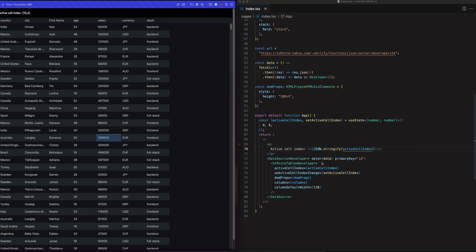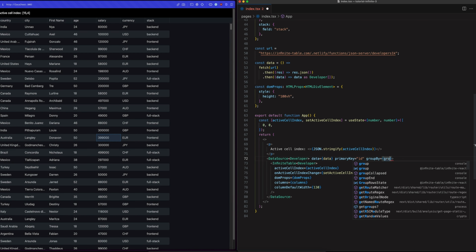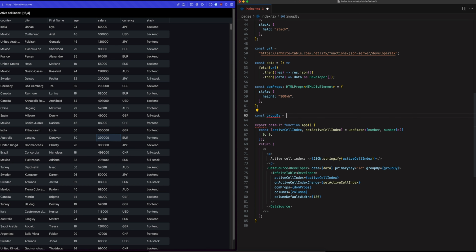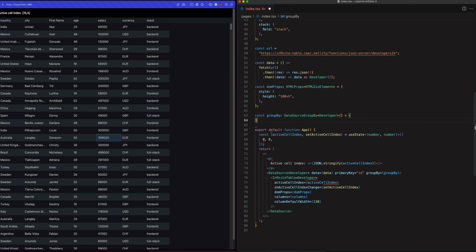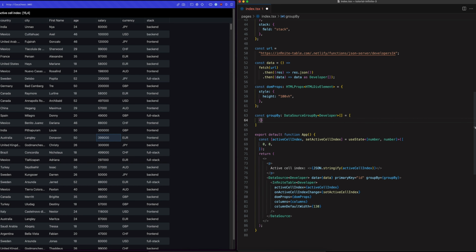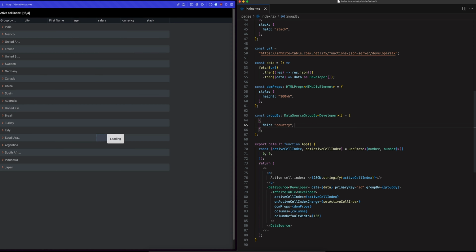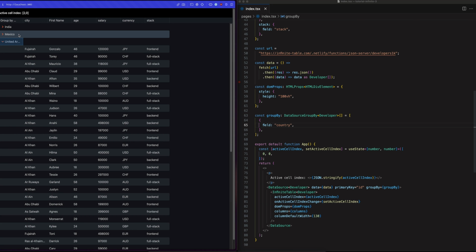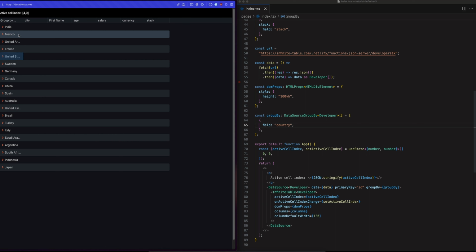So let's group by country. Group by. Let's declare group by to be of data source group by developer. This will be an array. And let's specify field country, and that's it. So you can use keyboard to hit enter when you're in a cell. That's a group cell, to expand or collapse the row.